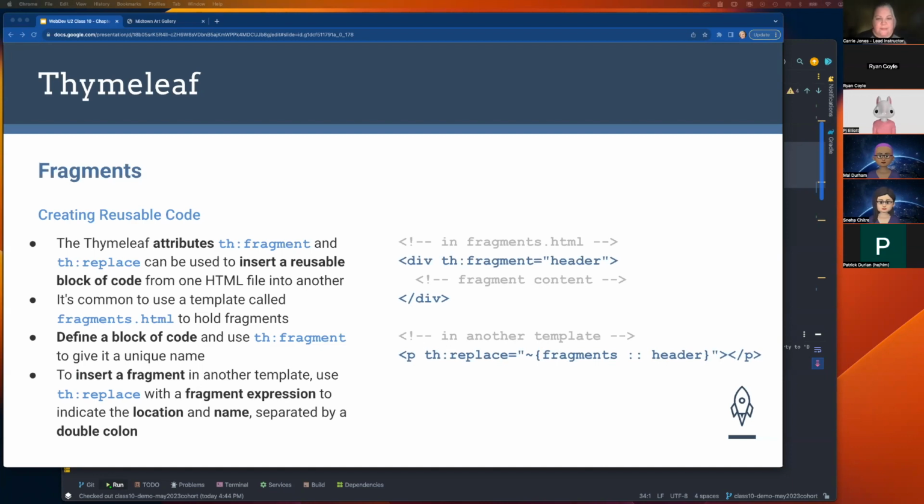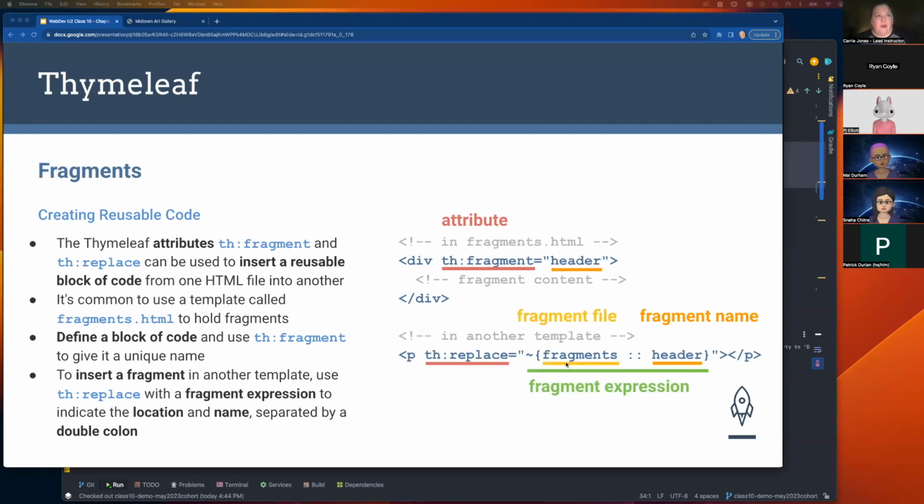So here is the example. We've got fragments.html. We've got this definition of this div. We're using th:fragment to give it the name header. And then over in another template, you can say, I want a paragraph. It doesn't even have to be the same tag, by the way, guys. You could have it as a P, but then you can replace it and it'll give you a div instead. So use th:replace, and then in quotes, have your fragment expression reference both the file and then the name with that double colon in between inside that fragment expression.